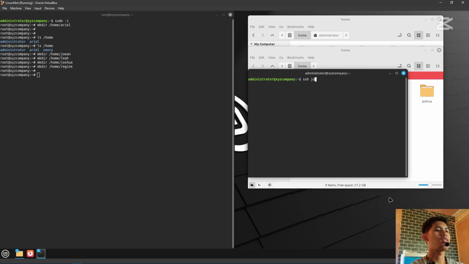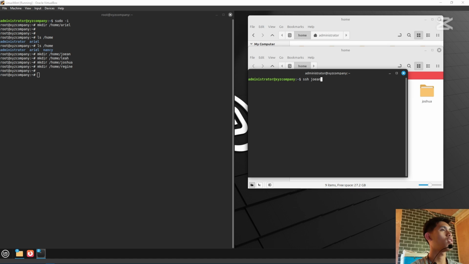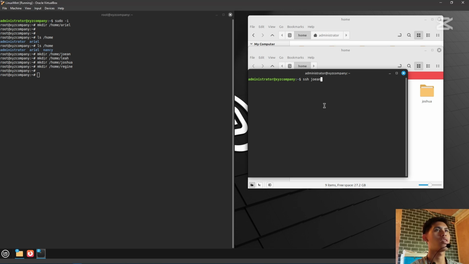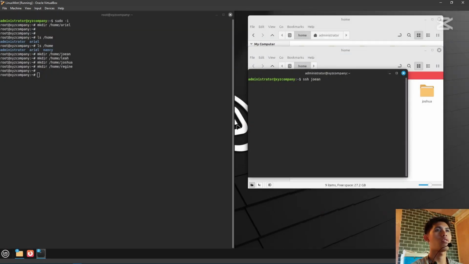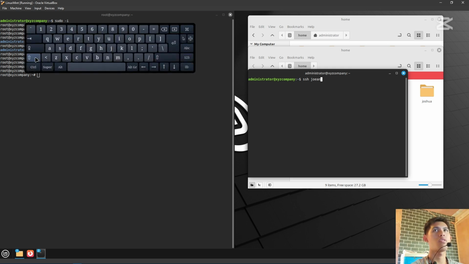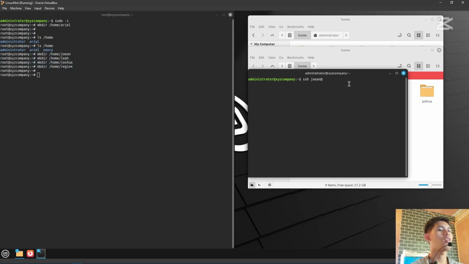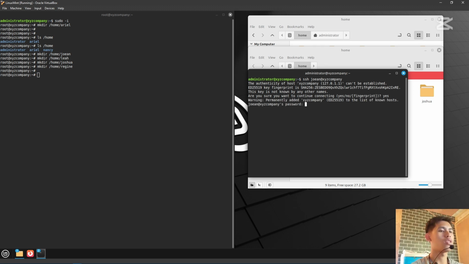SSH. I'm using the on-screen keyboard. XYZ company. So, yes, just type yes. And password.